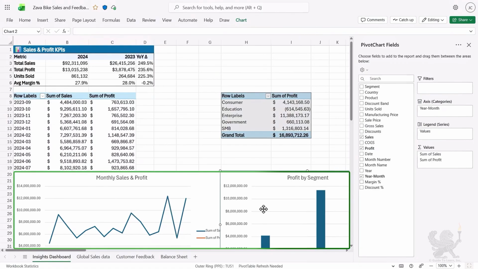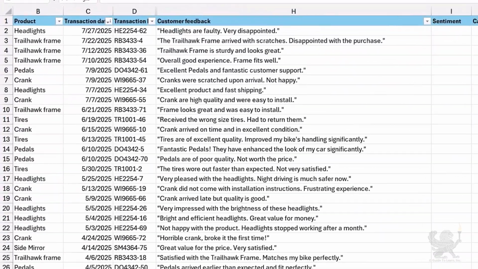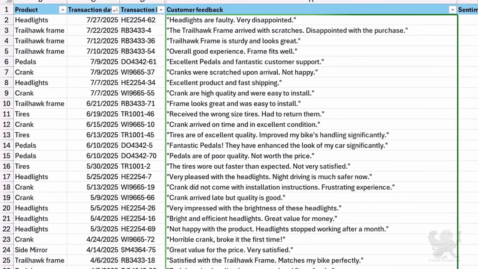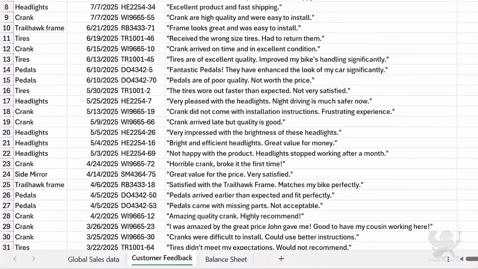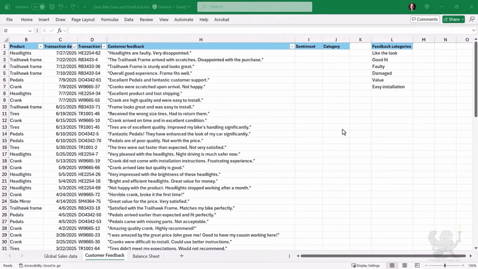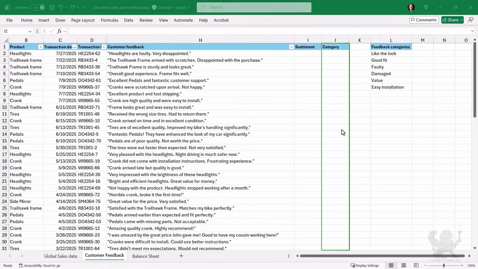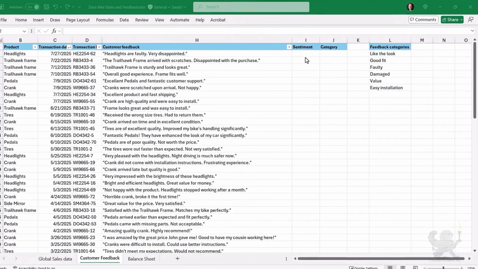Next is the Copilot function. This is a brand new formula that takes Copilot AI right into the individual cells of your spreadsheets. This is designed for text-based analysis, and let me show you. In this case, we've received written feedback about various replacement bike parts that we sell. In the past, you might read each one and then tag every comment manually with a sentiment score or a category. Let's have Copilot do this.